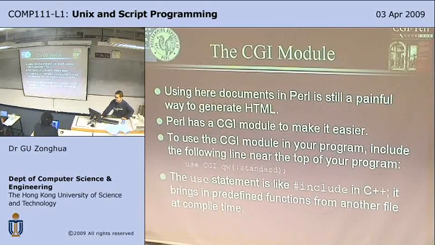So using here documents is a very painful way. You must specify every tag manually, just like printf. So Perl has the CGI module, which is like a library. You say use CGI qw colon standard. This includes the standard module in your program that allows you to print out HTML documents in a very user-friendly way. We'll see next. The use statement is like include in C++. It brings in predefined functions from another file at compile time. So you can use all the functions built within the standard module.